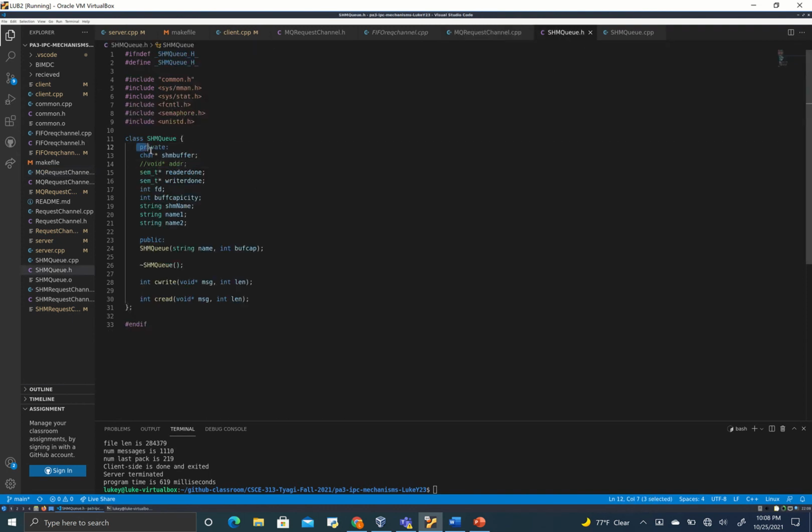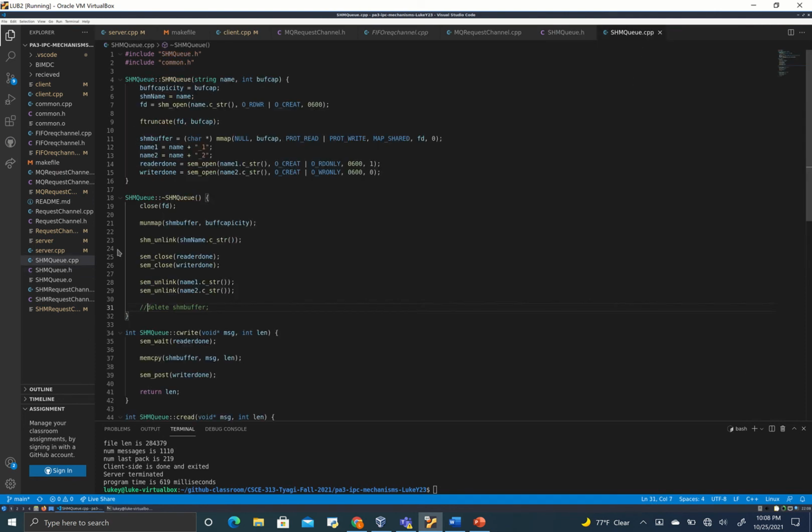And then for the SHM, or the shared memory queue one, here's the header. And then this was implemented in, so the name is used to open a shared memory, and then the size of it is set to the buffer size, and then it is mapped to where it can read and write, and then it's shared. And then these names are created for the semaphores, and the reader one can read only, and the writer one writes. And then the reader one is initialized to 1, and the writer is initialized to 0.